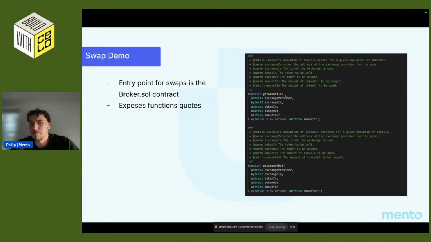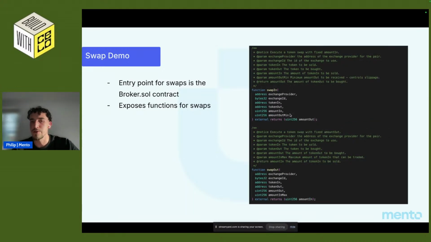For quoting, we have two different functions in a broker. So we can either call get amount in or get amount out. Get amount in lets you specify the amount out you want to get out, and it will return the amount in that you need to provide to get this amount out. And the other way around, get amount out will return how much you get out for a fixed amount in. And the same thing also works for swapping. So you can specify a fixed amount in you want to swap, and it will return the amount out, or you can specify a fixed amount out you want to get out of the swap, and it will return the amount in.